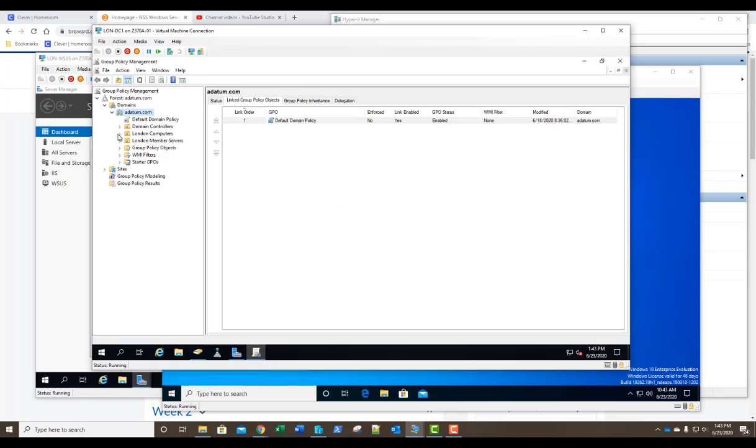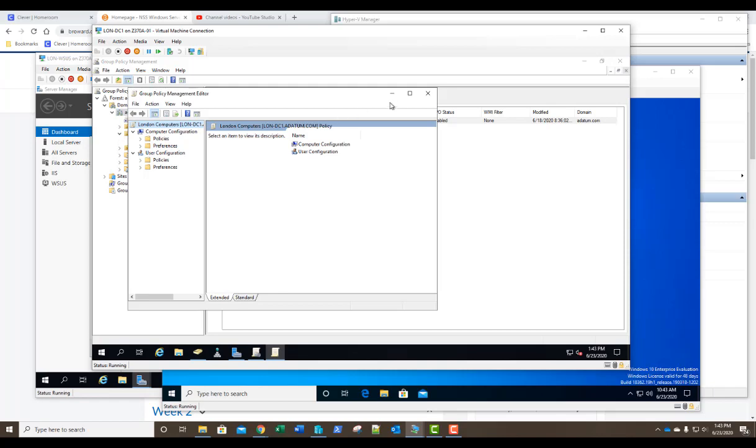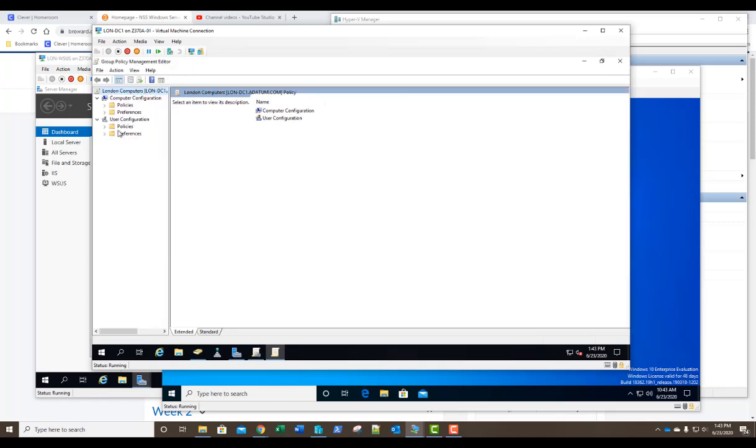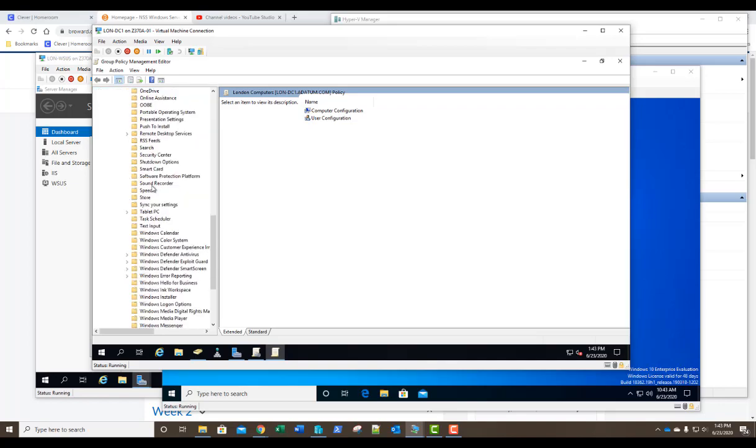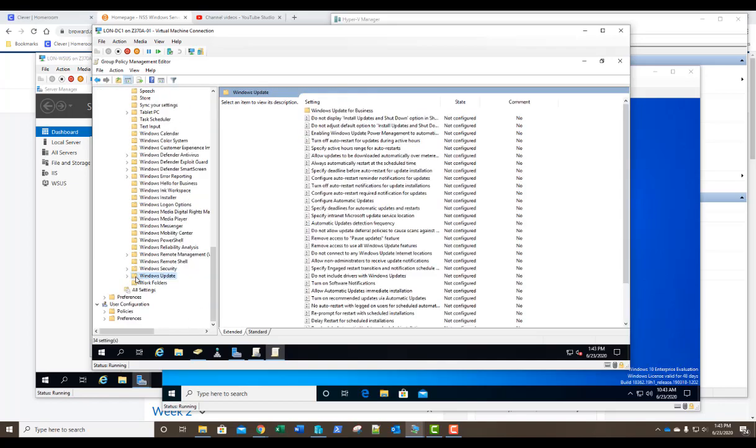We're going to expand the caret on that, and we're going to right click and modify, edit. Let's maximize the editor window, and I'm going to move our divider over a little bit. So I'm going to expand policies, administrative templates, Windows components, and we're going to scroll all the way down to Windows Update. I'm going to sort by name.